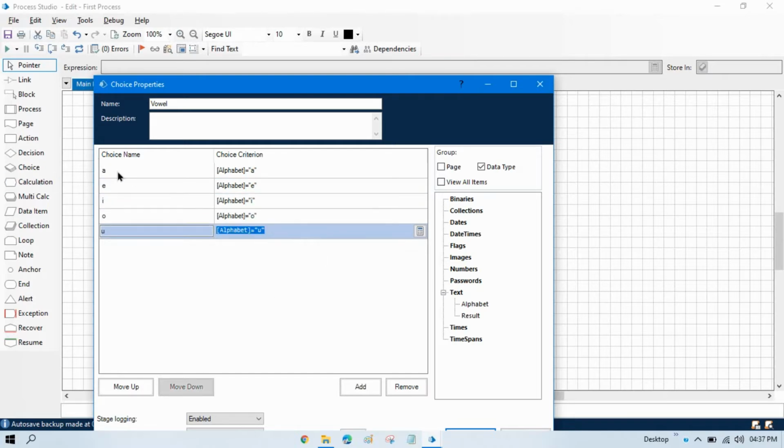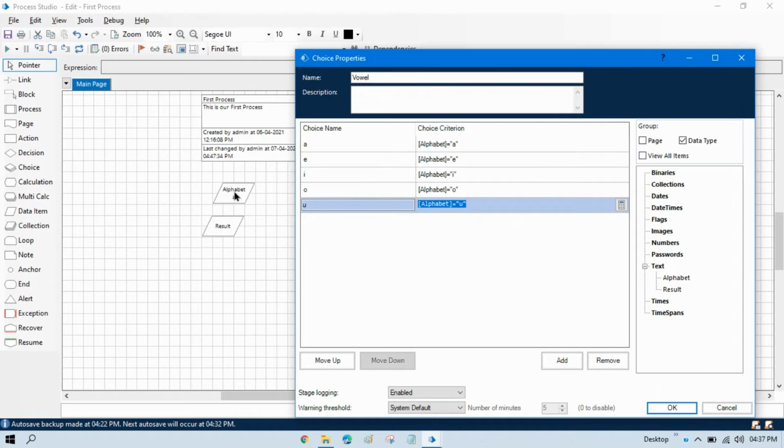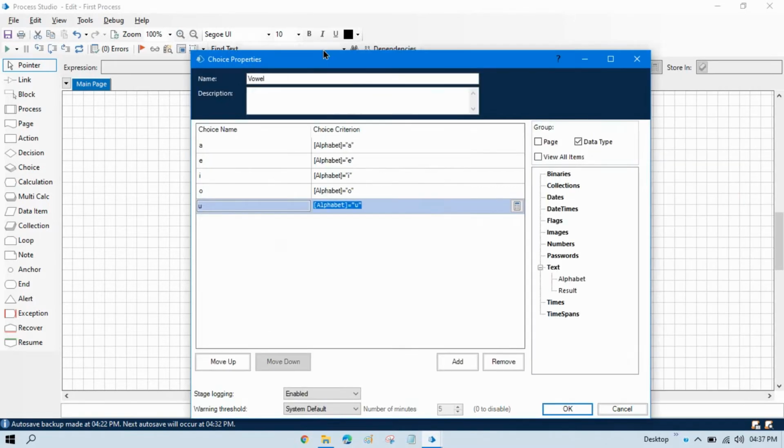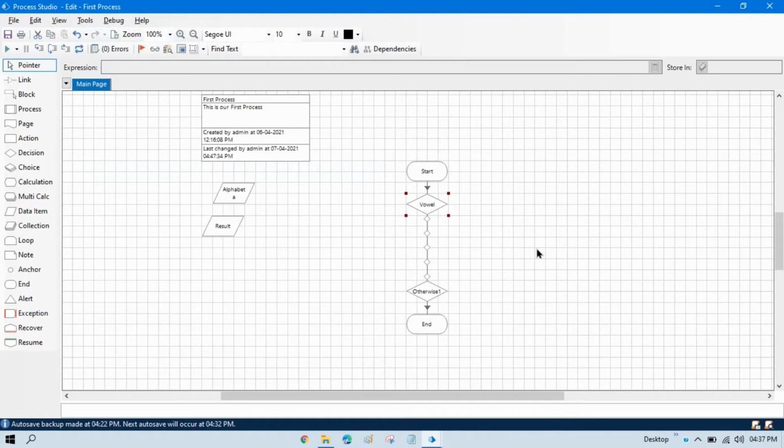So here you can see our choice name is A and then we are checking if alphabet equals to A, whatever value will pass in this alphabet data item, that will be matched with this. So A equals to A, then related steps will be executed. If we'll pass E, so E if equals to E, then this related steps will be executed, right? Now press OK. Here you can see we have added 5 choice there. So there are 5 choice here added automatically. So this is for A, E, I, O, U.